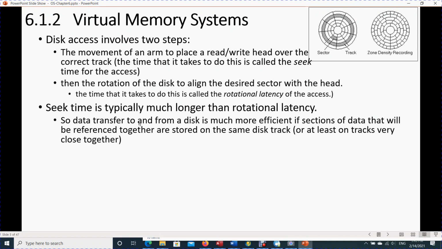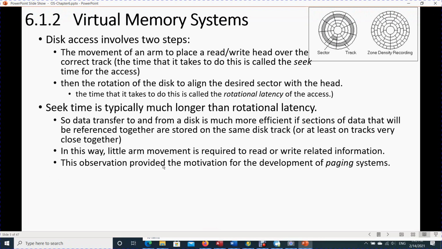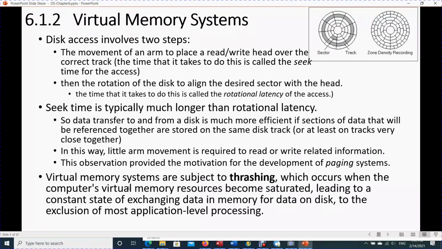So data transfer to and from disk is much more efficient if sections of data that get referenced together get stored on the same track, or at the very least on tracks that require very little movement, very little seek time. This observation is the motivation for developing paging systems for memory access.